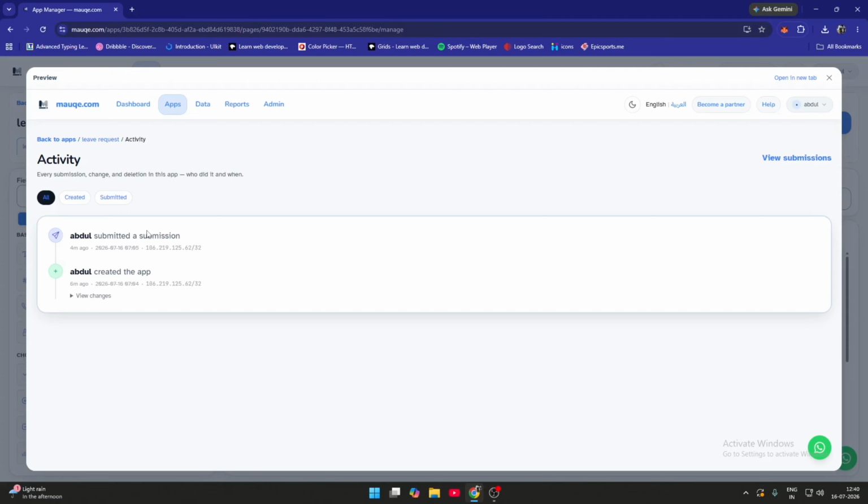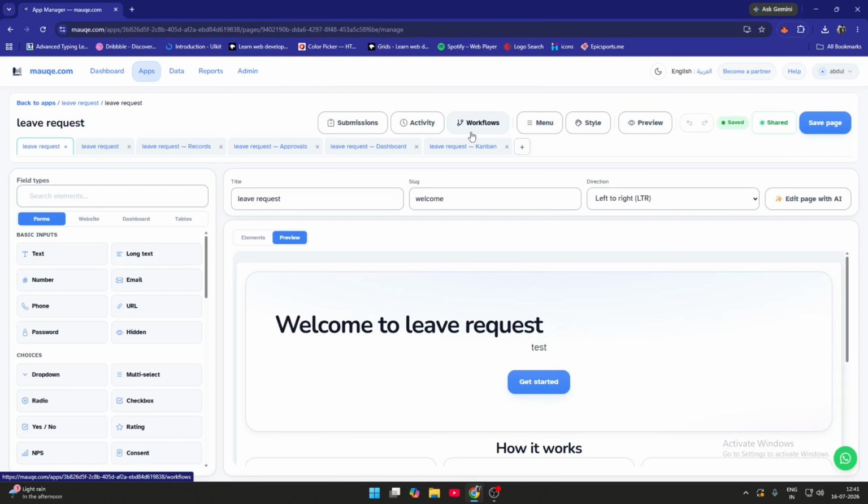So we have just built our very first application using Mauqe simple mode. As we have seen, creating an application is as easy as following a few guided steps. In the next video, we'll open the application we have created, explore its interface, submit our request and see how the data flows through the system.